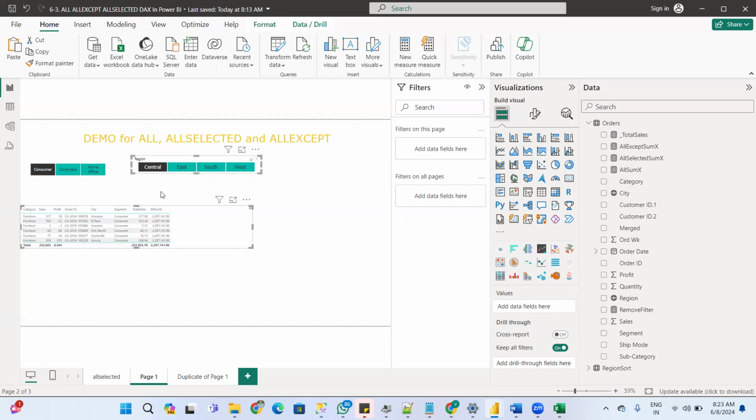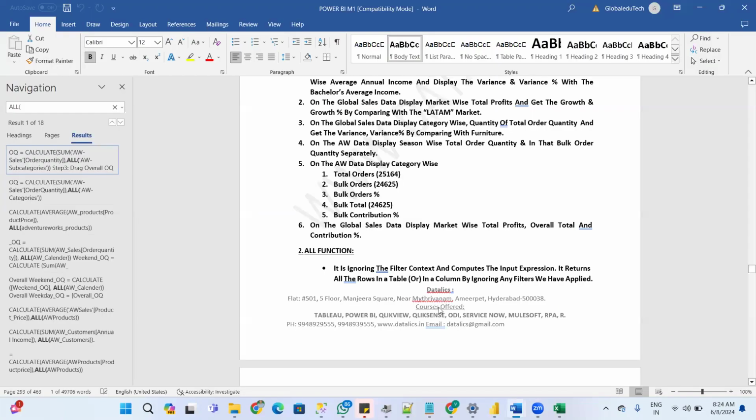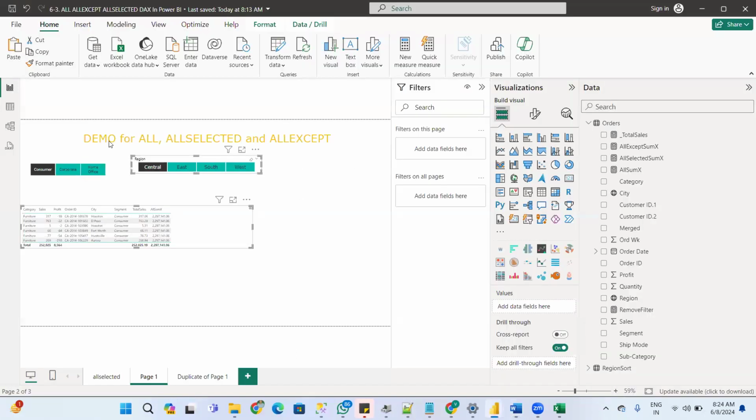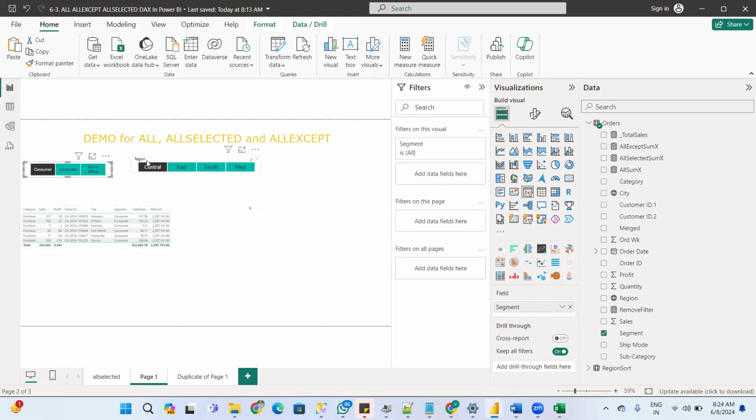Okay. So similarly, what is the purpose of ALLSELECTED? ALLSELECTED, simply, whatever the selected columns are, it will give the total sales. For example, I have consumer selected at segment level, and at region level I have selected central. It will work only for those two. Whatever filters are applied, those will be applicable in the calculation.